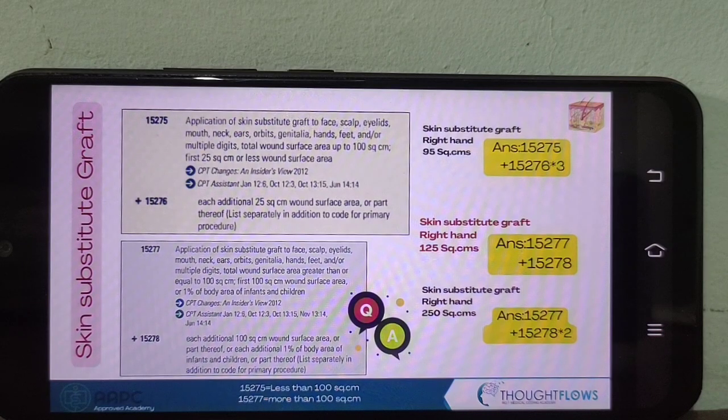Then 250. How can we split? 100 plus 100 plus 50. For first 100, 15277. Then the remaining 100 and 150, 15278 into 2. Guys, did you understand how we split the code? Did you understand? Yes.